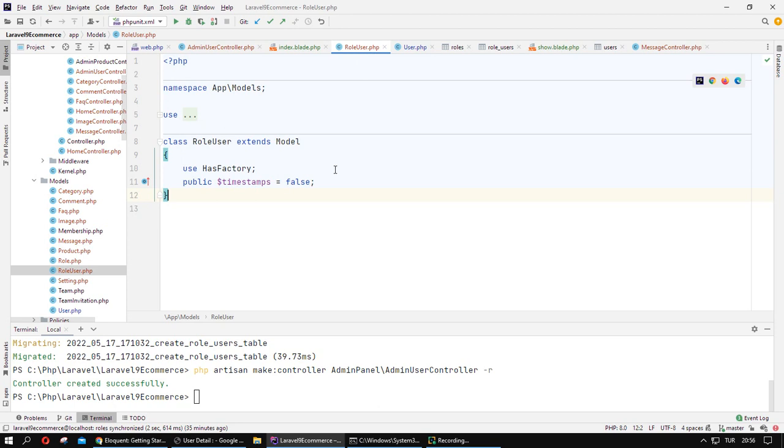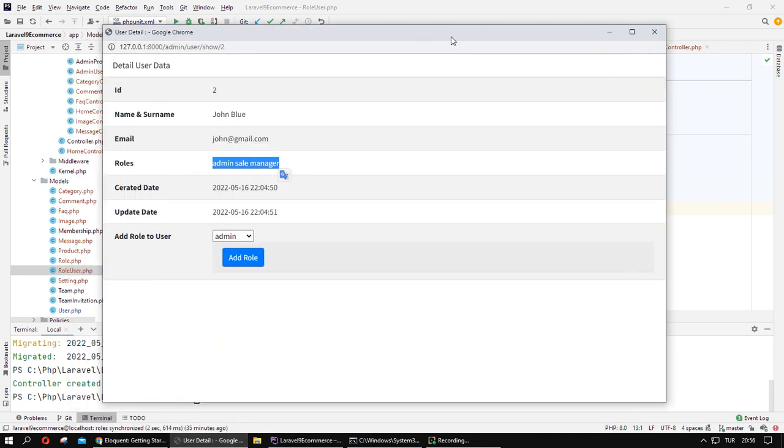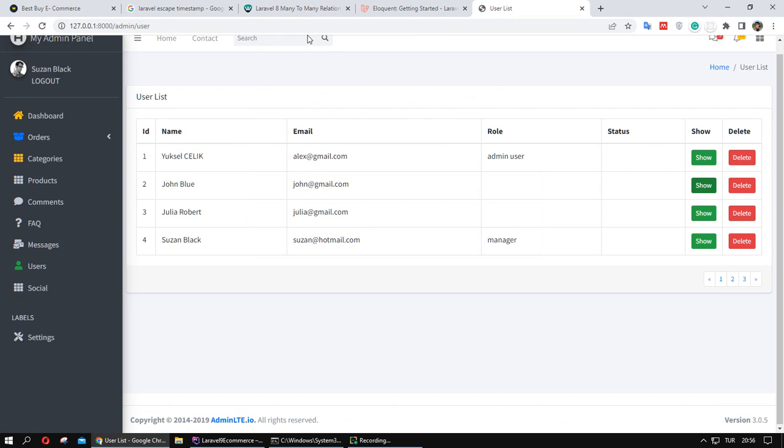At the role user table, I want to add some records without timestamps. In this case, I have to define it like this in my model. As you can see, public timestamp is false. After this definition, I can add records without timestamp in my project. Okay, let's continue.